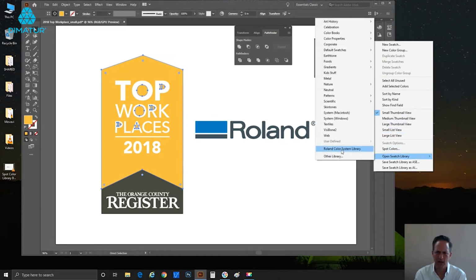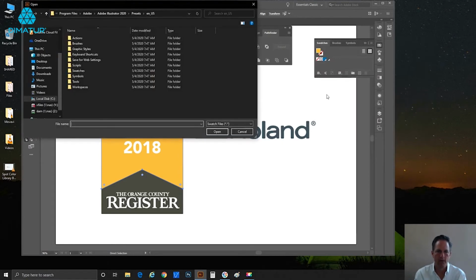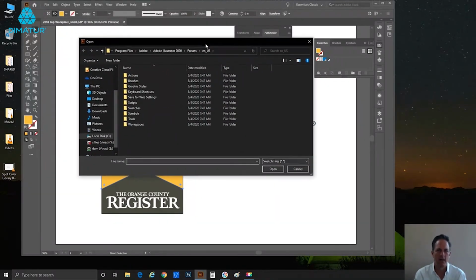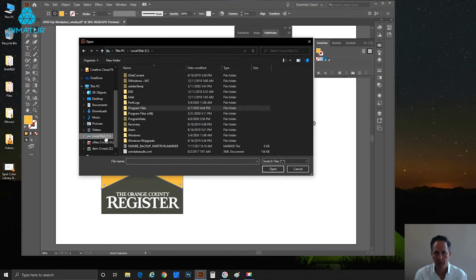You can see I've actually got a pointer here that shows the Roland color system libraries was previously loaded before this. But I'm just going to go ahead and pretend that you haven't done that, so it won't be there. And what you'll have to click is Other Library. Once we do that, it's going to ask us where is this special library of color that we need. So I want you to navigate to your, typically Roland VersaWorks has been loaded on your C drive, and we're going to find it under Program Files.